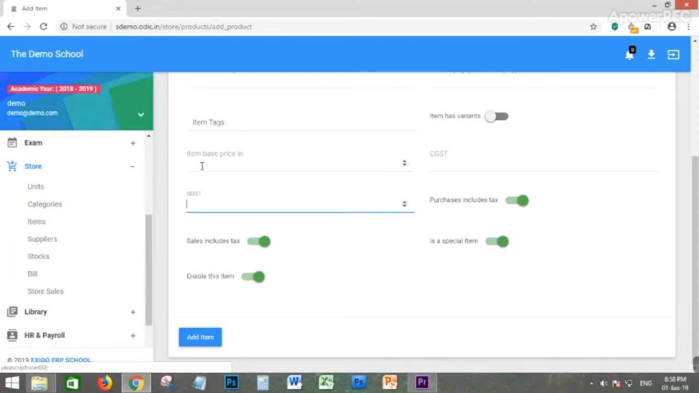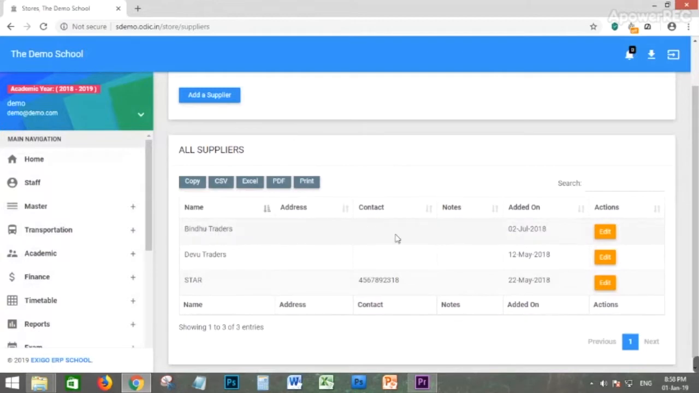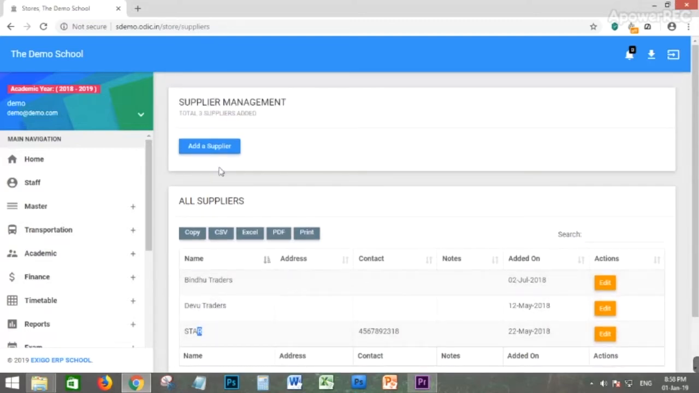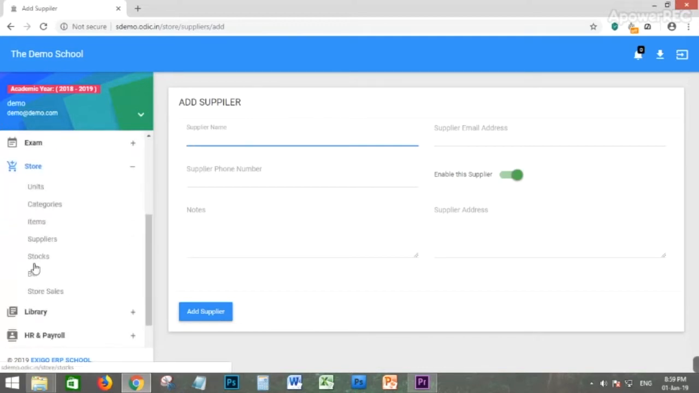So next we are going to the suppliers. For all our suppliers, two, Bindu Traders and Devu Traders, are already added as our suppliers, and also Star is there, and their contact number and everything is added. To add a supplier you have to click on add a supplier and provide a supplier name, an email address, a phone number, enable the supplier and click on add supplier to add the particular supplier. So next is the stocks.